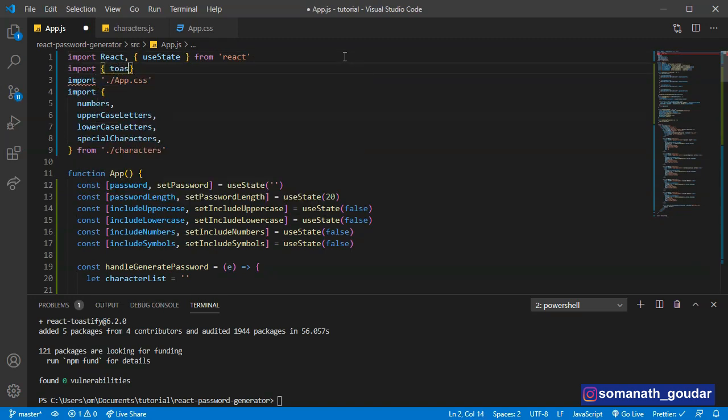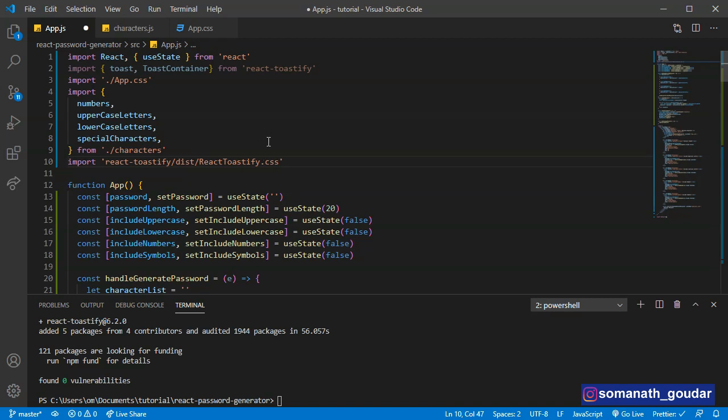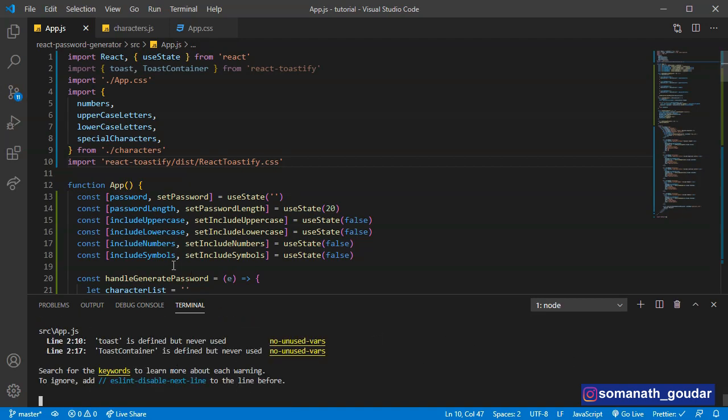the toast and the ToastContainer from React Toastify, and we are also going to import the CSS file that is provided by React Toastify. Now let's save. Okay, now let's close this terminal, switch back to our first terminal.